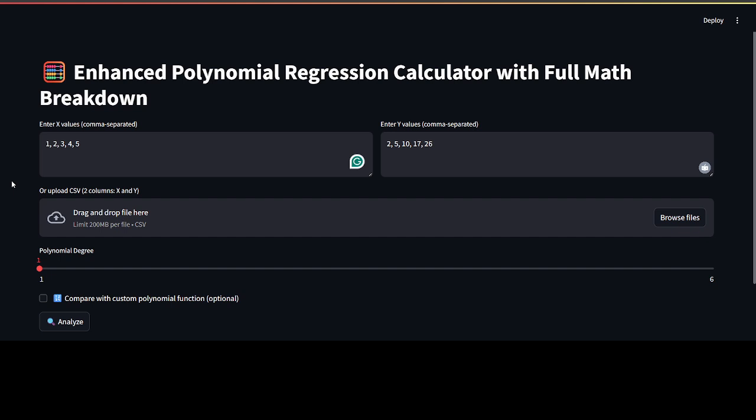The first section of this calculator allows us to input our data here. You can either type it manually, or we can also upload a CSV file here. This time I'll just manually enter the values so we can see them clearly.